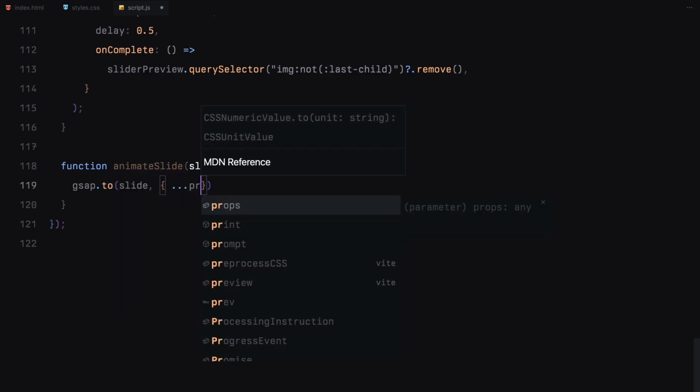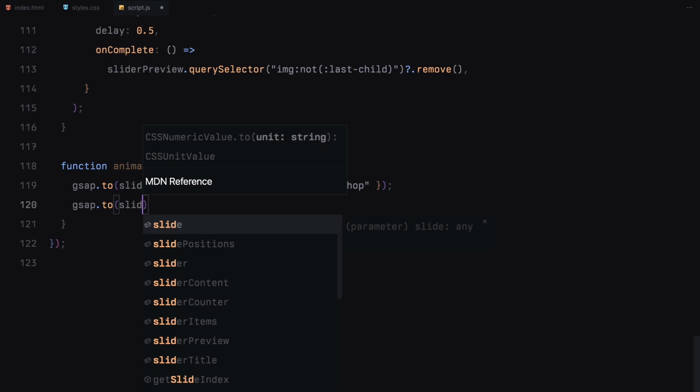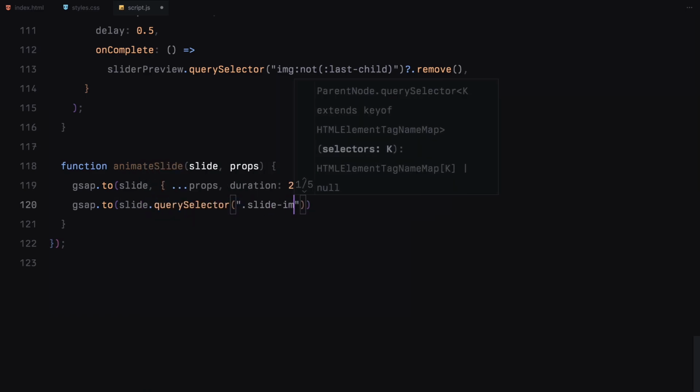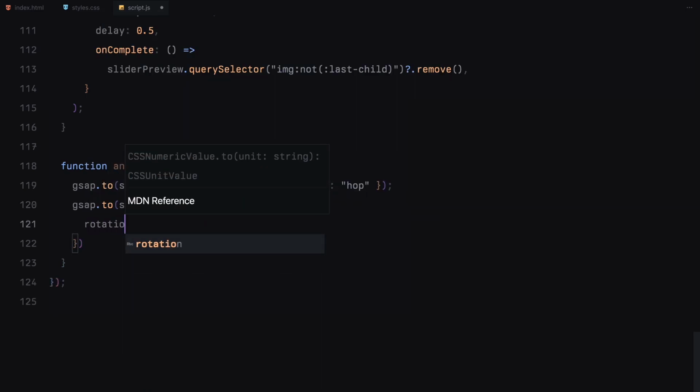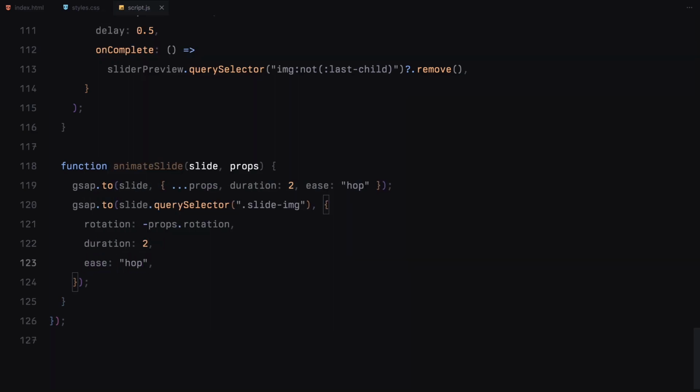It animates the position and other properties of the slide using GSAP's to method, applying the custom hop-easing function. Additionally, the slide's image rotation is animated to match the overall motion of the slide, keeping everything visually aligned and smooth.